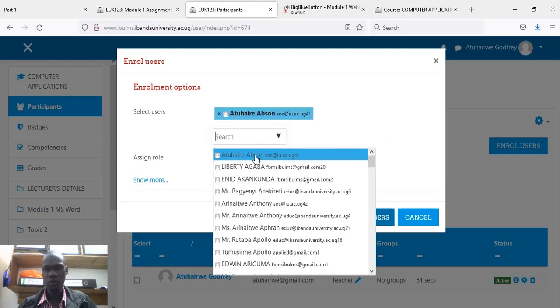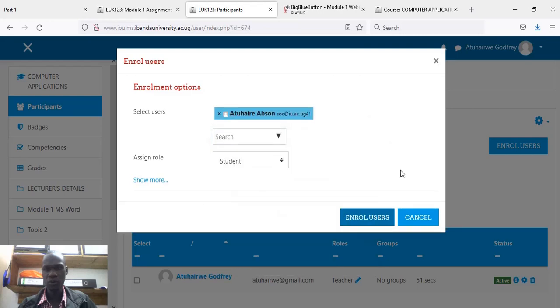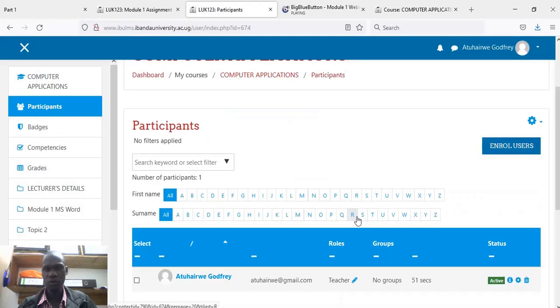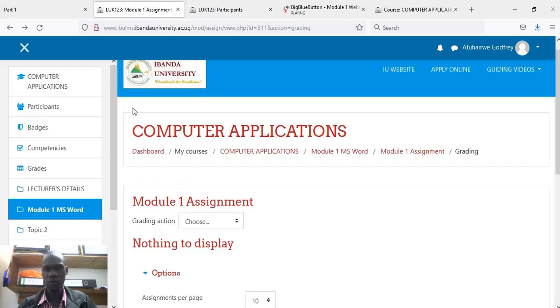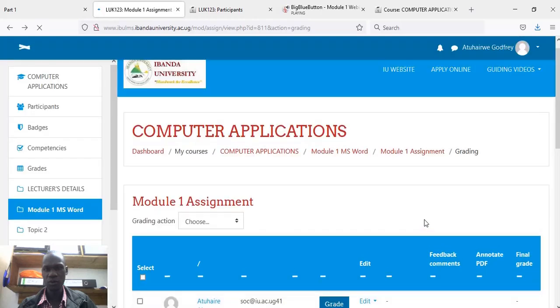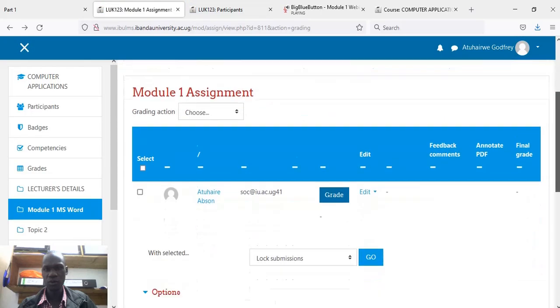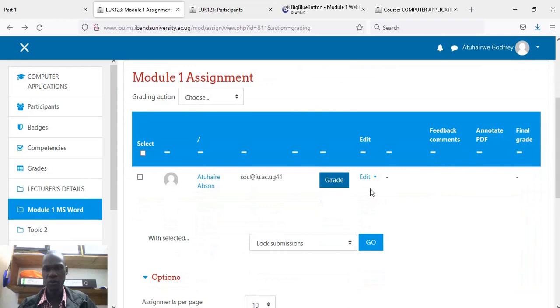Okay, let me enroll this. Afterwards, I'm going to unenroll, so I can reload such that the learner I have added can be picked. Yes, here we are. So this is the learner, and there is no submission yet.